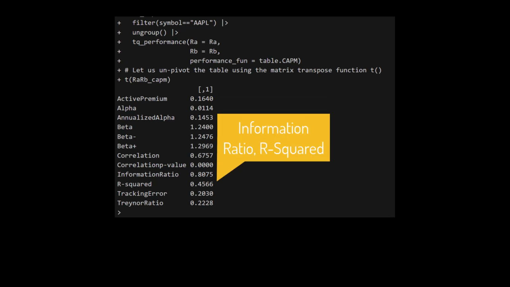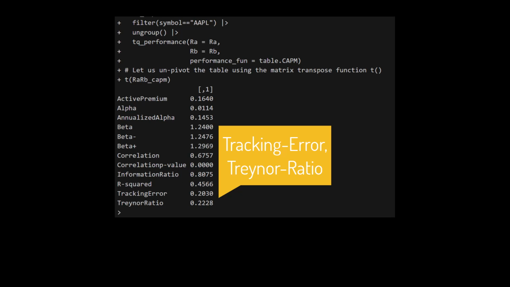The information ratio measures the excess return of a portfolio relative to its benchmark per unit of risk. Okay, the R-squared metric shows the percentage of an asset's price movements that can be explained by movements in a benchmark. The tracking error measures the standard deviation of the difference between a portfolio's returns and those of its benchmark. Finally, the Treynor ratio is a measure of a portfolio's excess return per unit of market risk.